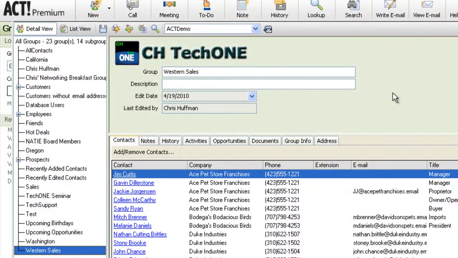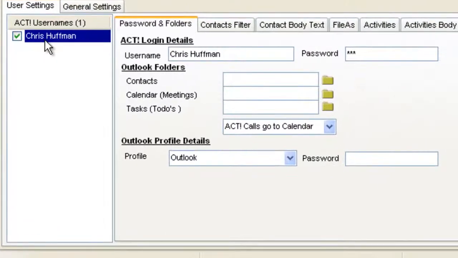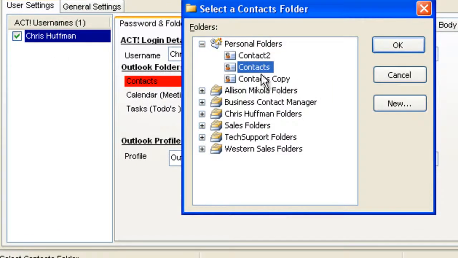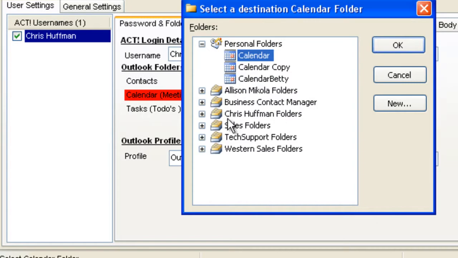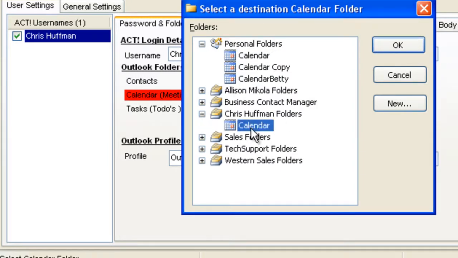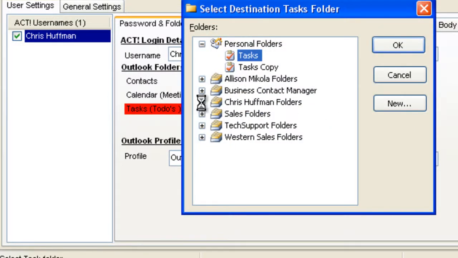So let's see where we're going to put all this data. Let's go back to the synchronizer. Opening the contacts database, we see that we only have one active user, which is Chris Huffman. So let's select where we want to put his data. We select the contacts. We'll select the calendar for Chris Huffman. And then we select the tasks, Chris Huffman tasks.